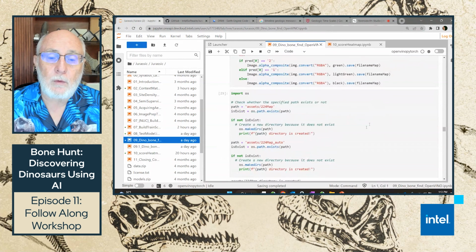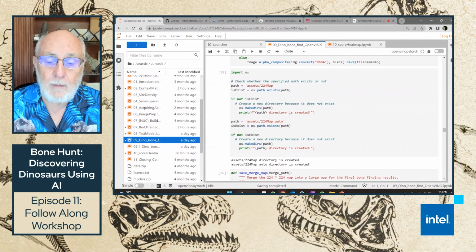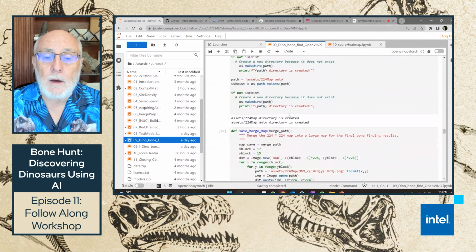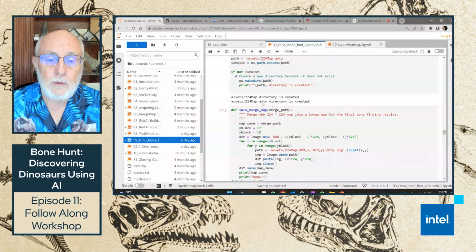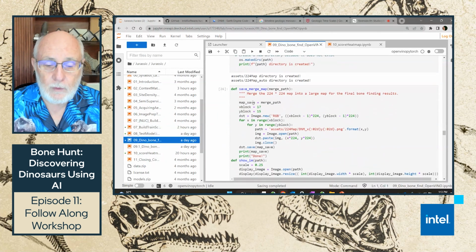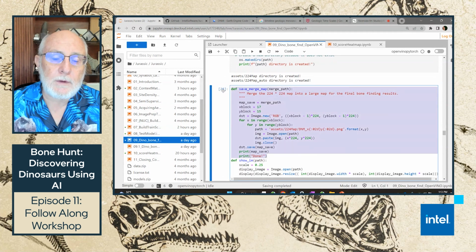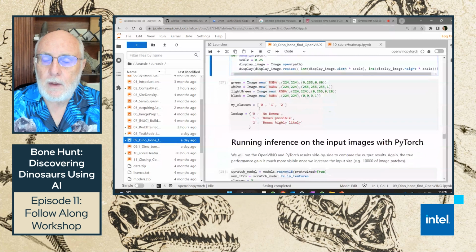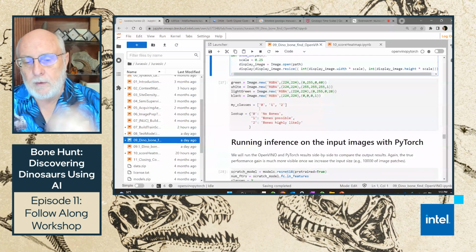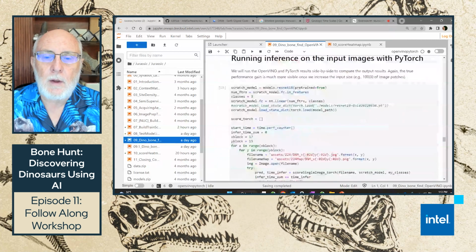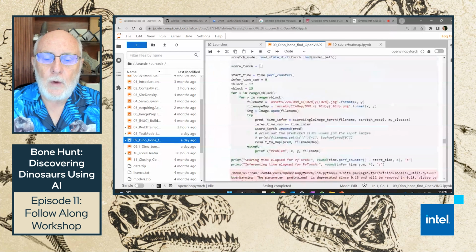And so what we're going to do is take a look at these maps and create a folder, the 224 map folder, and we'll save that map. We're defining a function to save the map here. And I'll show you what the map looks like. That's really the punchline, is that we run this inference. I'm not going to go into every line of code. It's going to be silly. But we take this code, we run it.